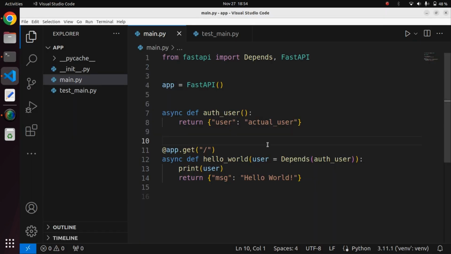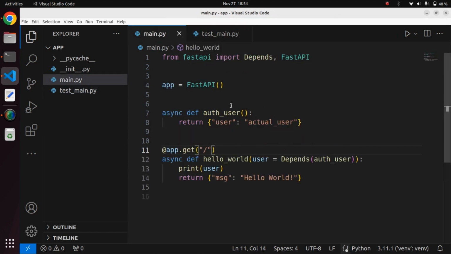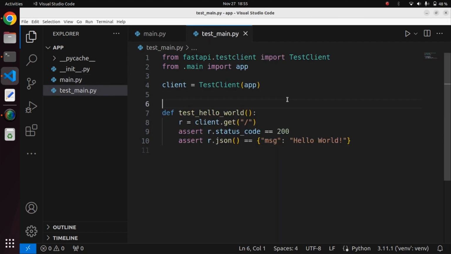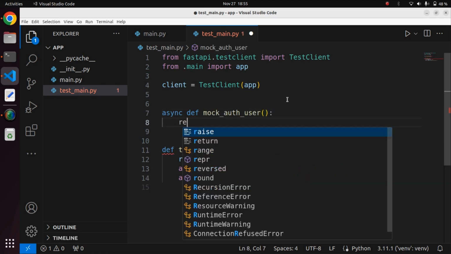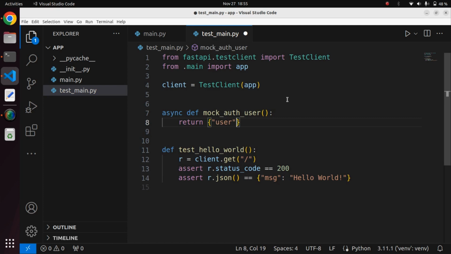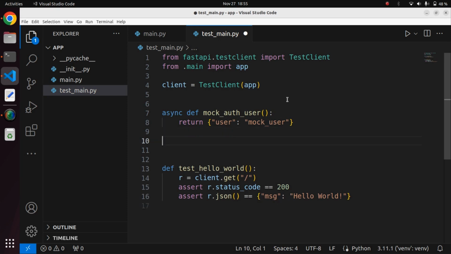Suppose I don't want to use the actual user for my test and I want to use some mock user. For that case we can override this dependency of auth user. In order to do that we will write our mock dependency first. It will be mock auth user dependency, and it returns the mock user. So we have only declared it. We will now override it.